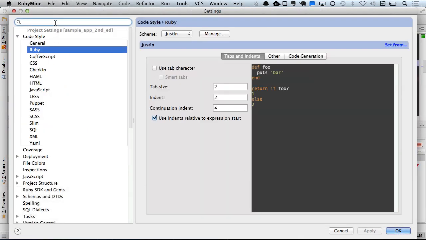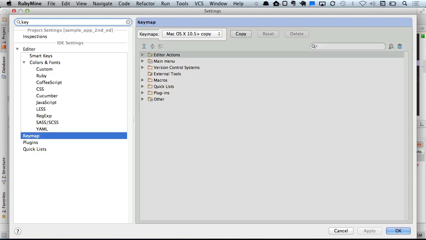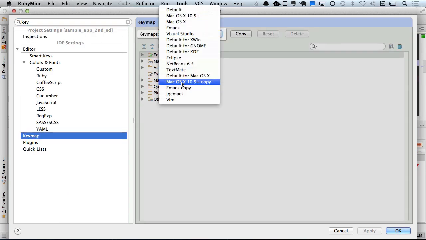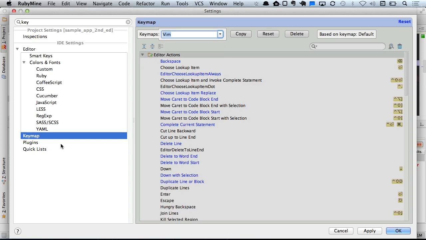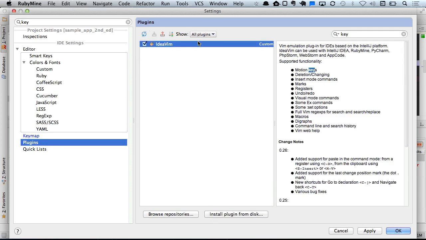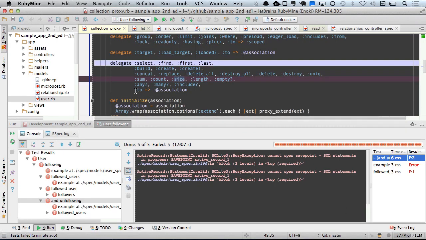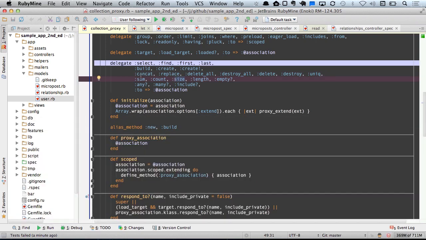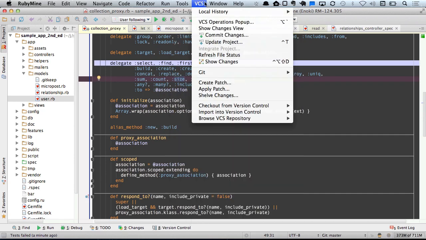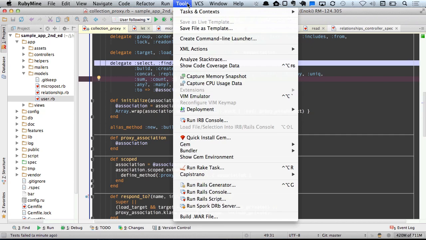So I'm going to go into my key map and I'm going to switch over to Vim. In order to use this, you need to install the Idea Vim plugin. So I do that, hit apply, hit OK. Now I've got my regular key bindings, and if you're used to having your key bindings, that really makes a difference. One more thing I need to do is go over to the Tools menu, there we go, Vim Emulator.